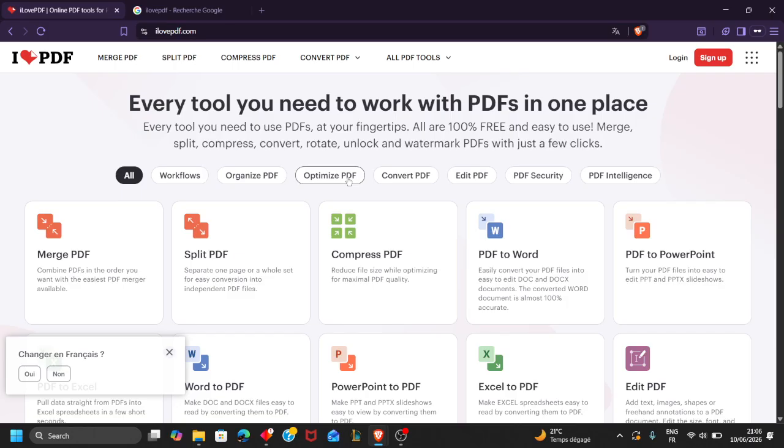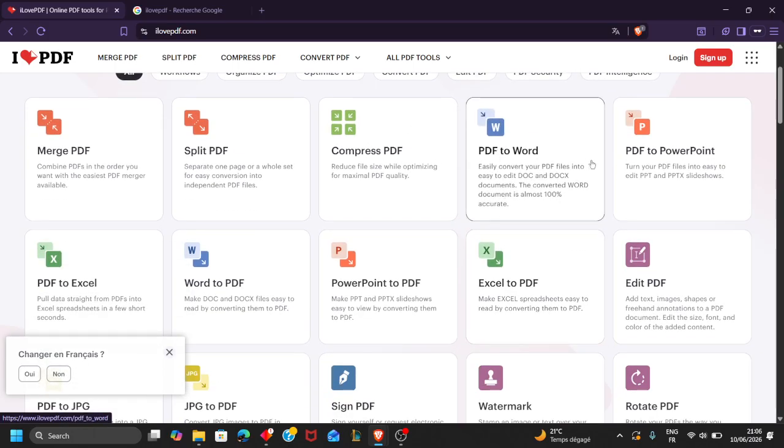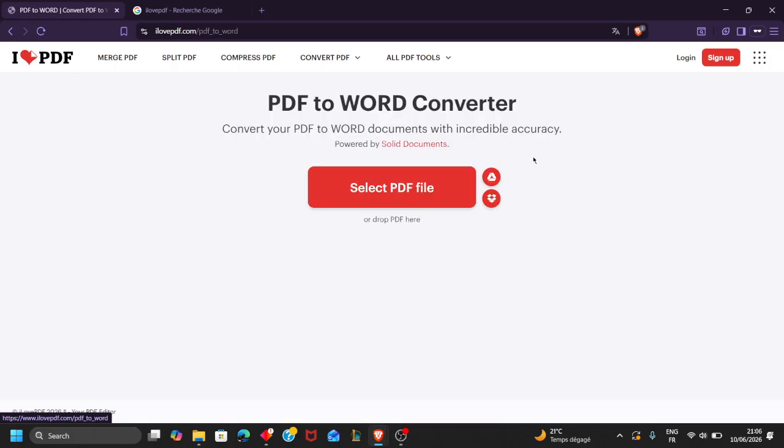So first you're gonna open the PDF to Word tool. You're gonna access the iLovePDF homepage, and here you're gonna find a lot of conversions. You're gonna find PDF to Word, PDF to PowerPoint, PDF to Excel. So we're gonna choose PDF to Word, this one right here.